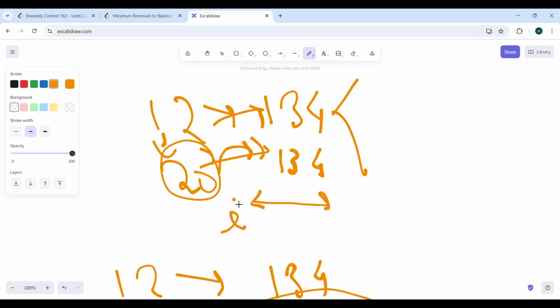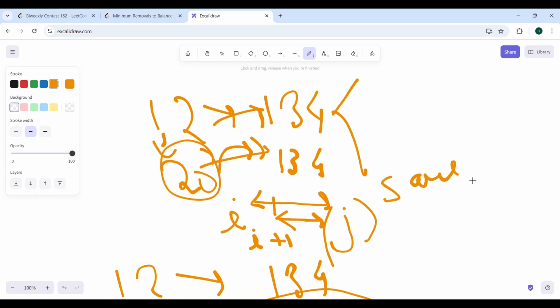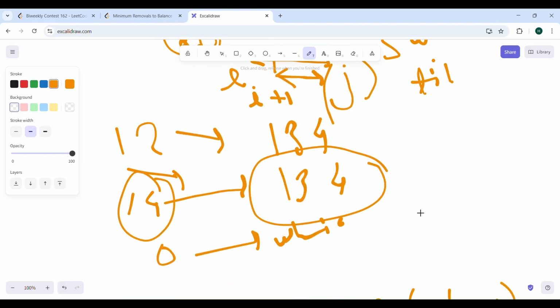Let's say you were at this index and you found j was this, right? So for I plus 1, you don't need to traverse these elements again, right? This will definitely save us time. So this is the sliding window approach for us, right?